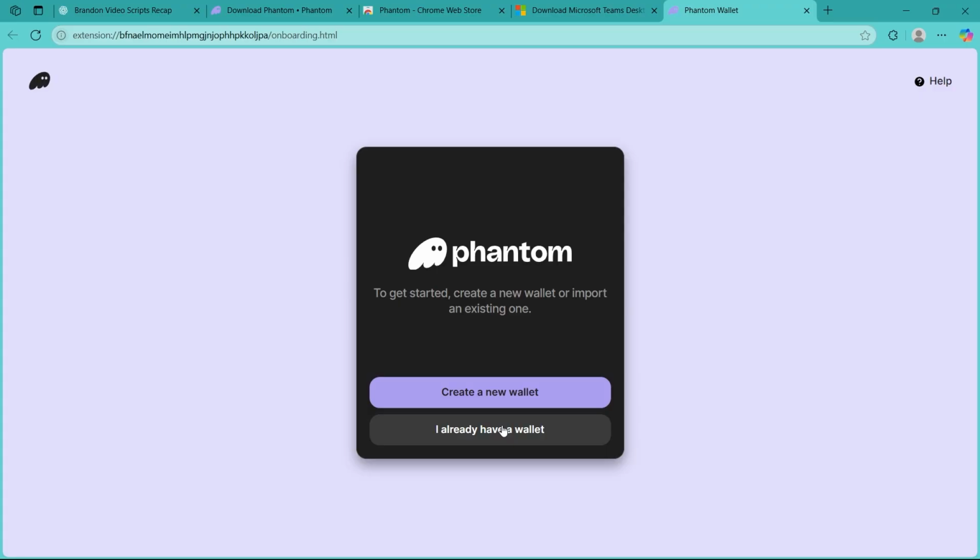So, that's how you download and set up Phantom Wallet on your MacBook. Quick, safe, and ready for crypto in 2025.